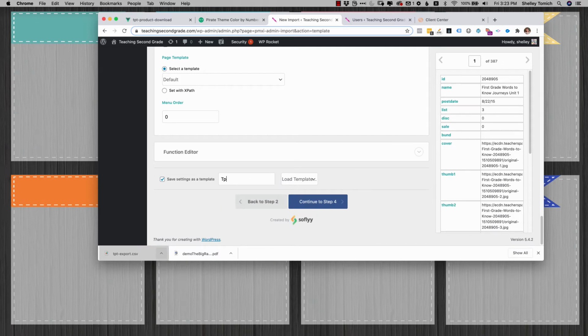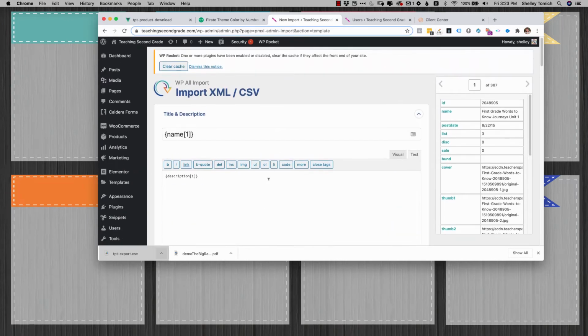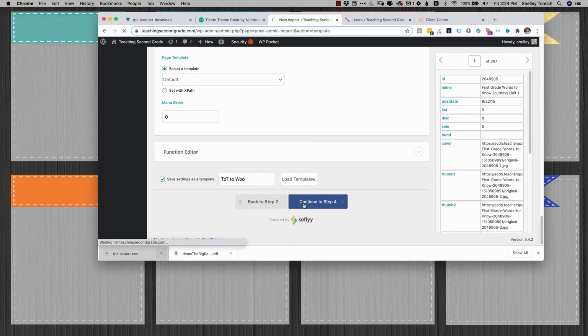Then here I'm going to click Save as Template, and I'm going to go ahead and name it so that I can import my other stuff, and it will automatically pull in all the variables that I just put in. You can double check, go over everything, click Continue to Step 4.